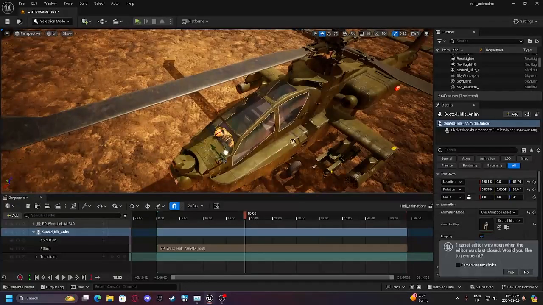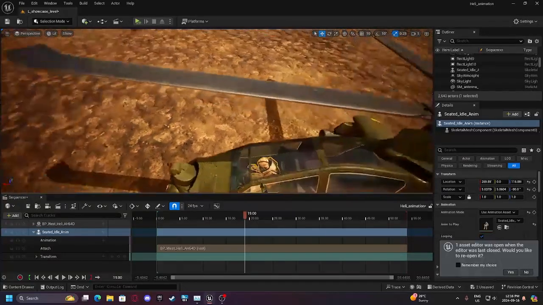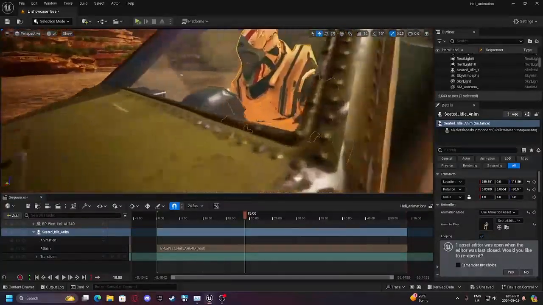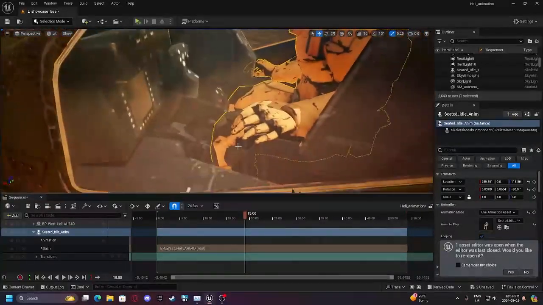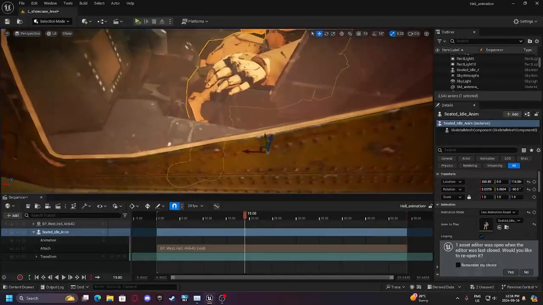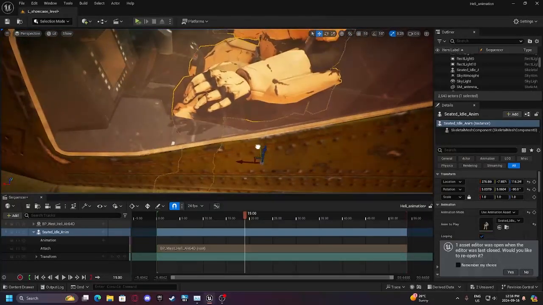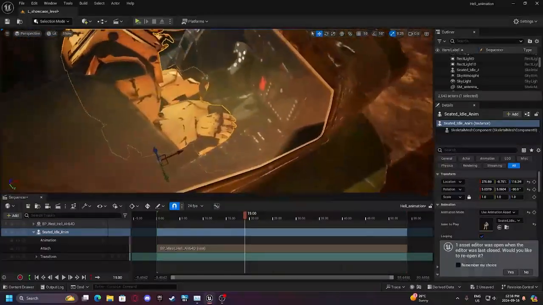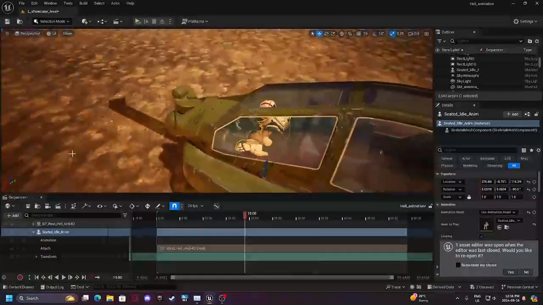If I just go over here and slow down my camera by right-clicking and using the scroll wheel to go slower, I can just go in and move him up a bit to the side. I'm happy with that. Okay, that looks pretty good.